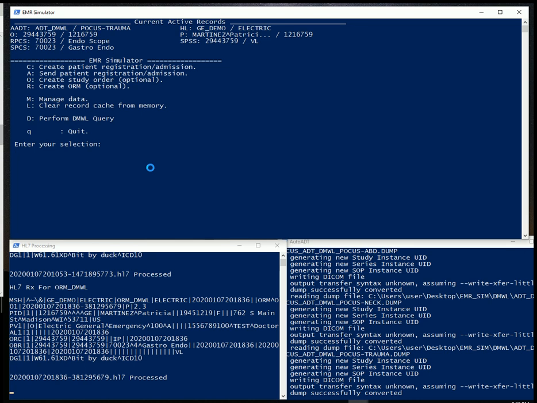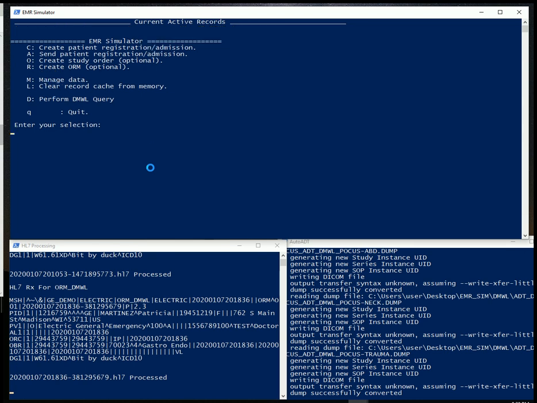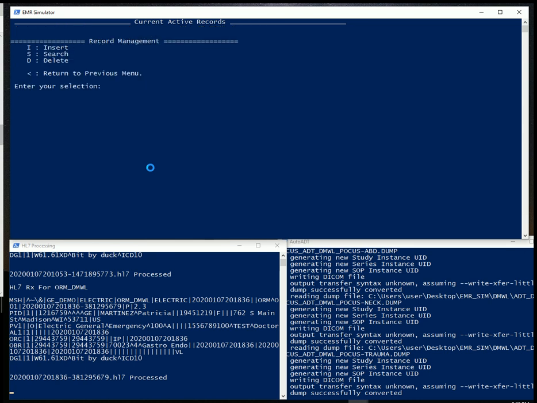test my server. If you want to clear the cache, you just hit L. It'll clear that cache of all the current active records. If I go into manage data, delete doesn't work, by the way. I have it in there, but I didn't put a delete in there. But I can just manage these tables, right?